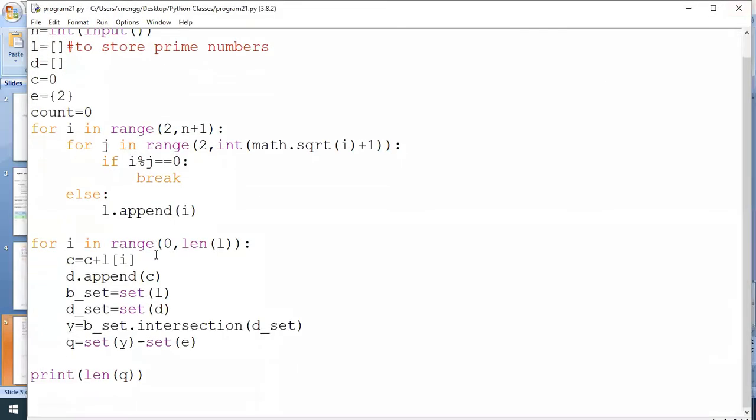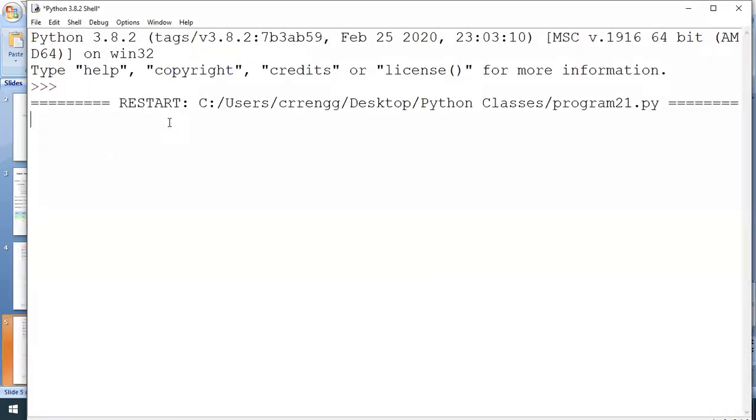Now we are going to find these values. For example, here I am going to print the L value. If I give 10, so 2357 is the answer here. So this is the L. In this, the consecutive prime number is 5 only.